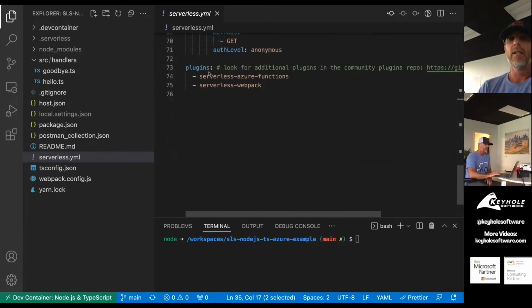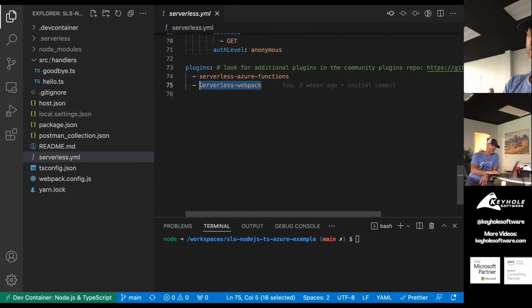And then down here, I'm saying I want to use these plugins. Because I want to use Webpack, Serverless gives me a Serverless Webpack plugin to say, okay, when I get ready to package this, because remember, Serverless is going to do two things. It's going to package and it's going to deploy. During the packaging phase, I want Webpack.